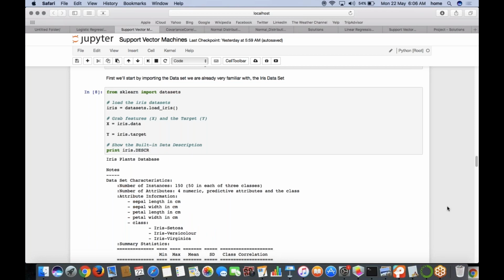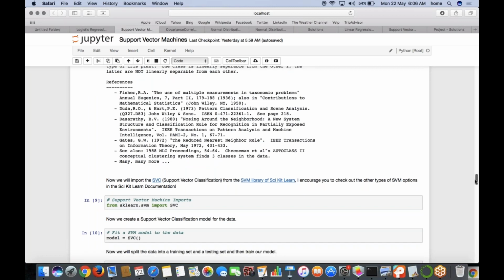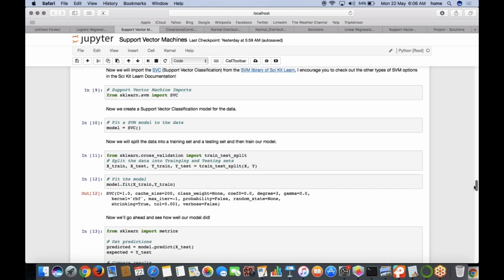Now once we are done with that, we will import the SVC from sklearn. We are importing the SVC module. SVC is nothing but the support vector machine module we are importing from scikit-learn. Okay, this is done.